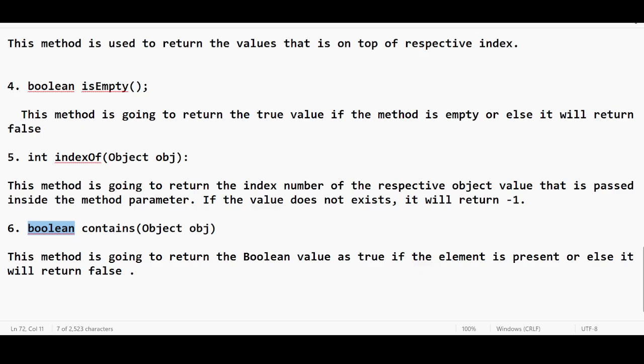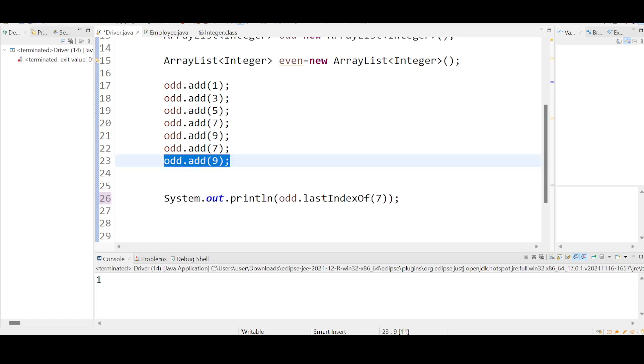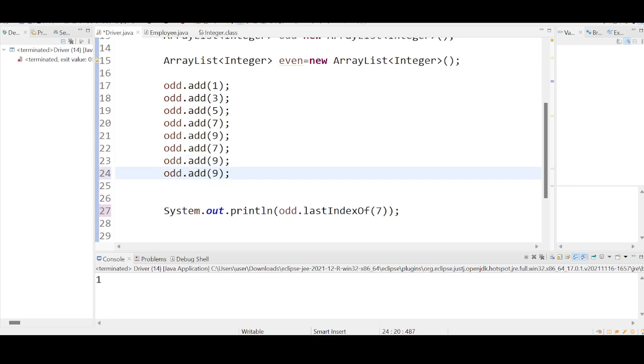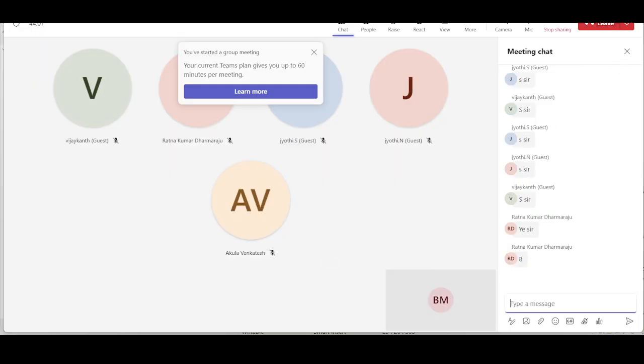Are you getting this? Quick question for you, whether you are focusing or not. Okay, now you tell me, I want to find the last index of 5. Come on, answer. What is the answer that we are supposed to get? Come on. Who is going to give me the answer? Ratna only says it. What about others? No answers from you guys. Only Ratna is answering.